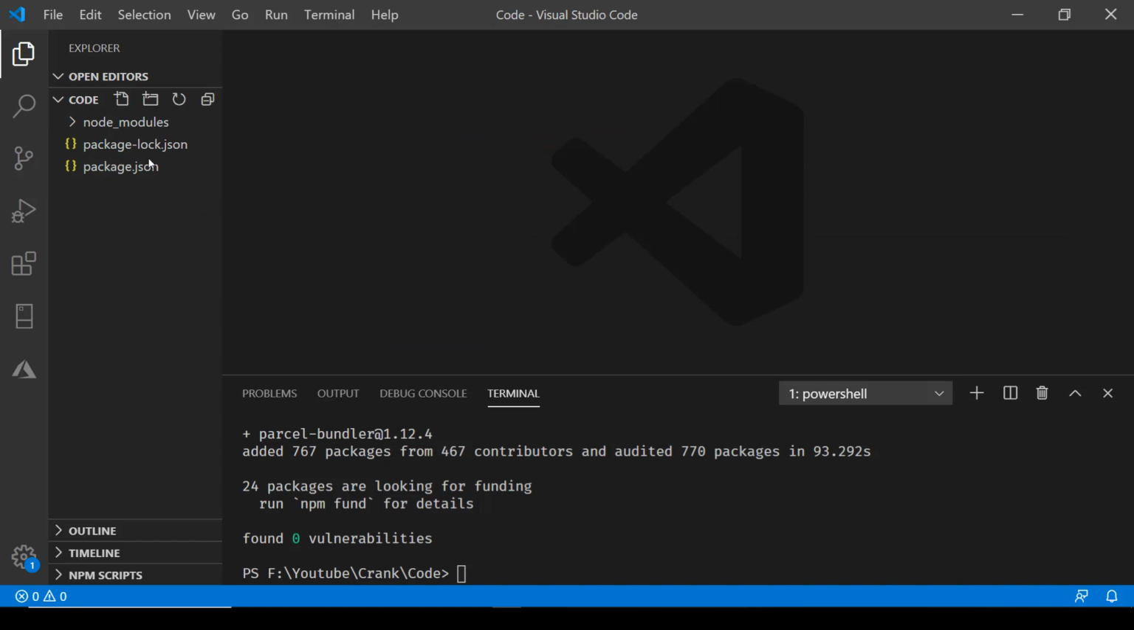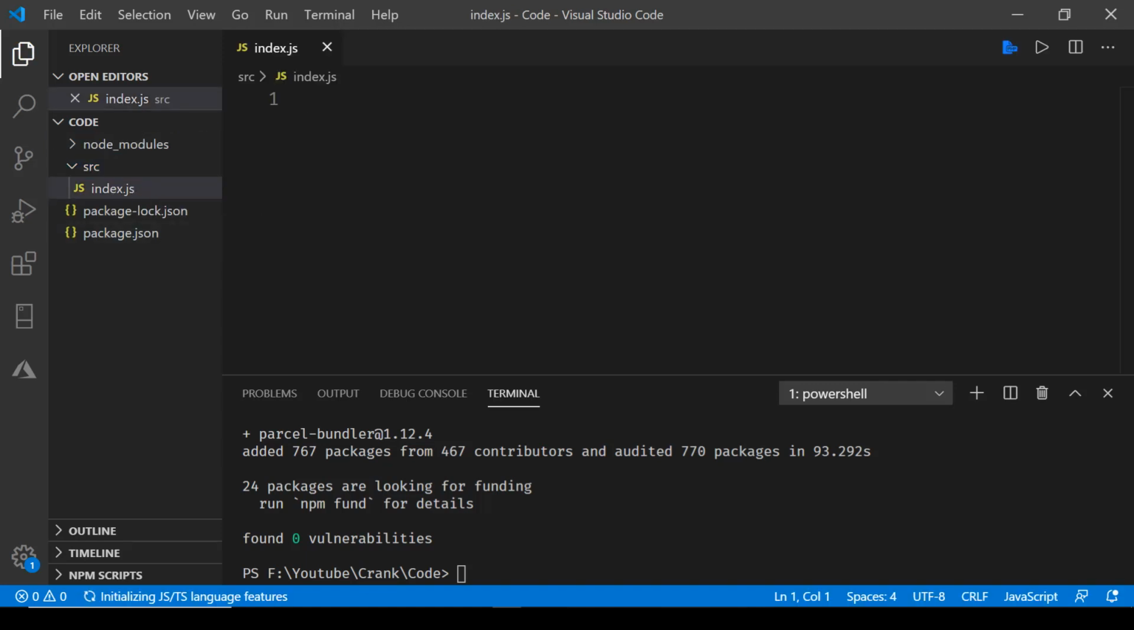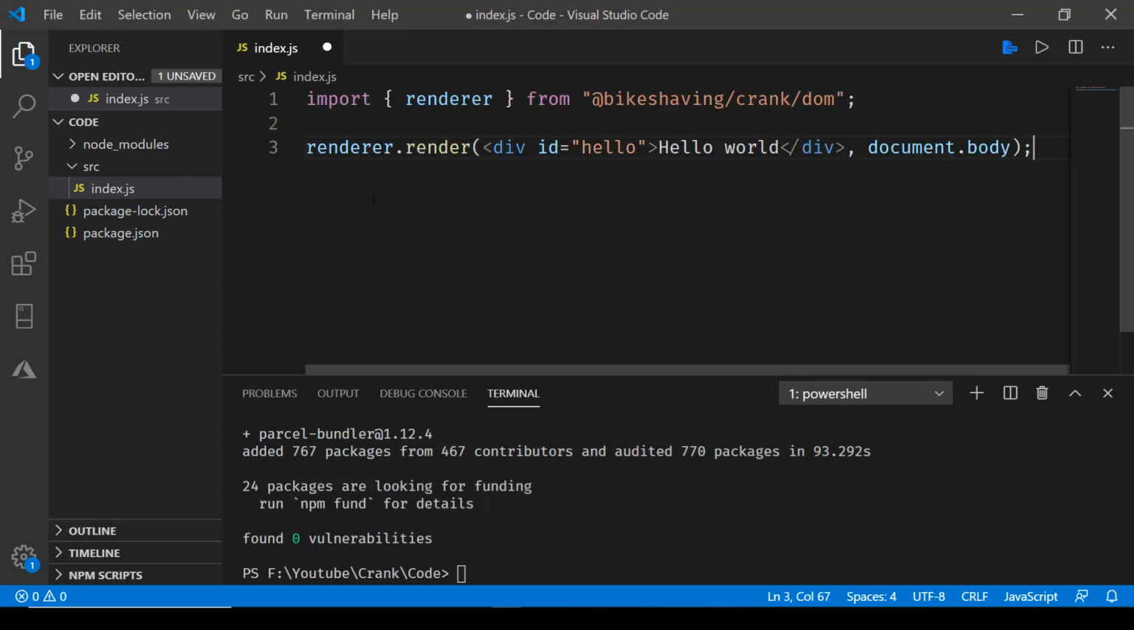The next thing that we need to do is create a directory. Let's create it over here, name it src, and inside that we'll have our JSX component file defined. So we'll be naming it, let's say, index.js, and inside that we'll have our first component created. To do that, we'll be importing the renderer from crank DOM, and then this is what we are trying to write: hello world, document.body.